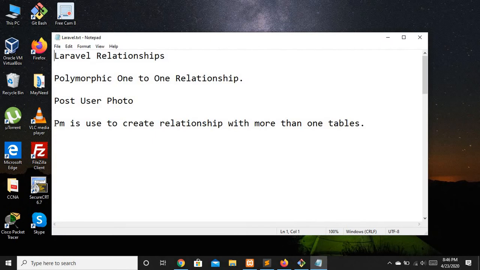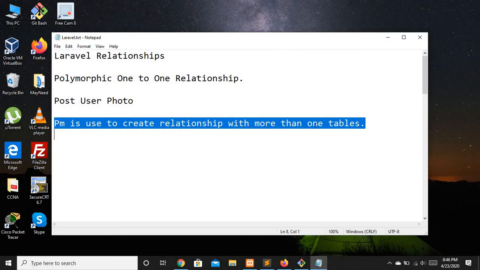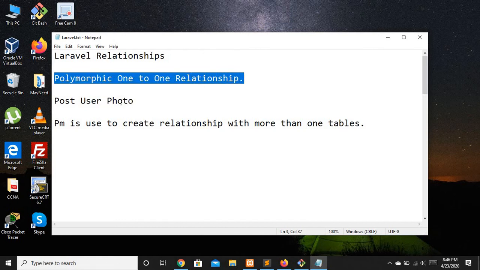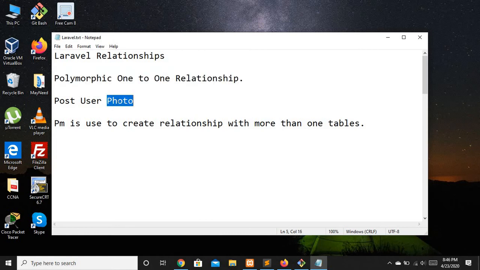Okay. Basically, a polymorphic relationship is used to create a relationship with more than one table. Okay, so let's take an example. Let's say we have three models right here: post, user, and photo, and we want to have a relationship of this photo with user and post at the same time in the same table. So in that case, we are going to use a polymorphic relationship. Now the other way around, if you don't want to use a polymorphic relationship, is that you will have two separate relationships, photos and post, and photos and user.